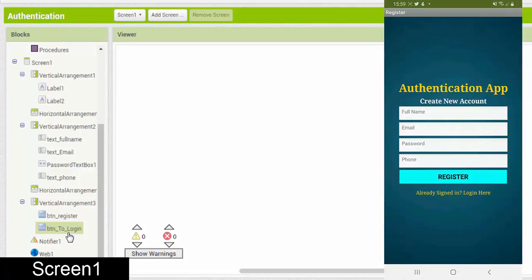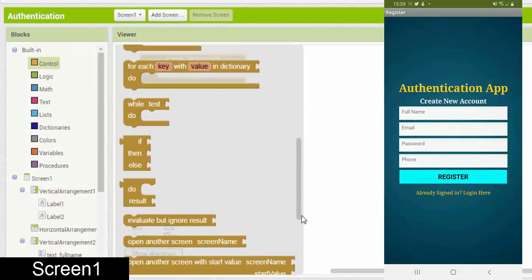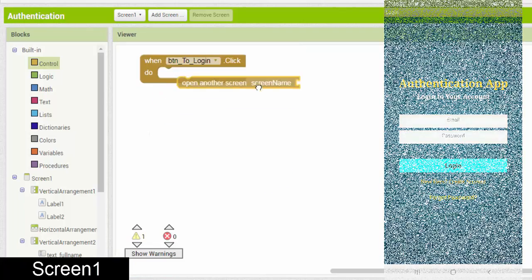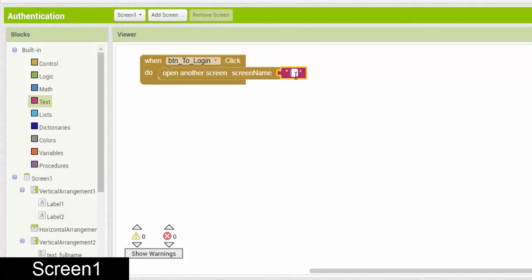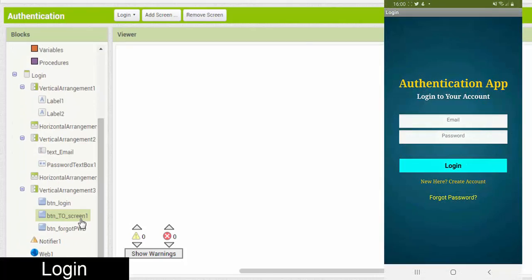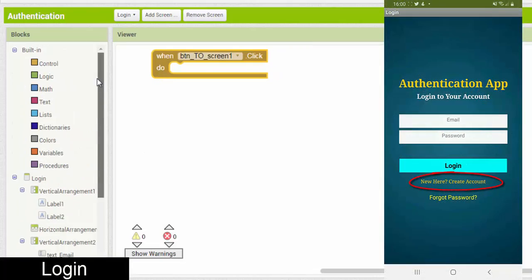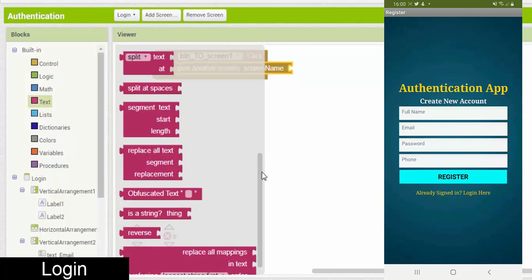In the blocks part, program this button which allows you to switch to the login interface. Use the Open Another Screen block which opens the screen with the name provided. In the same way, program this button which is in the login interface so that it allows you to go to the registration form.